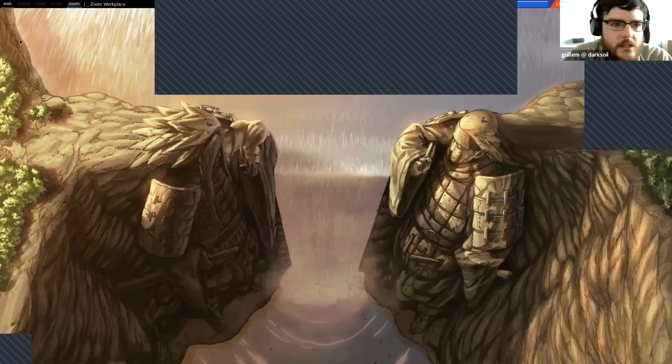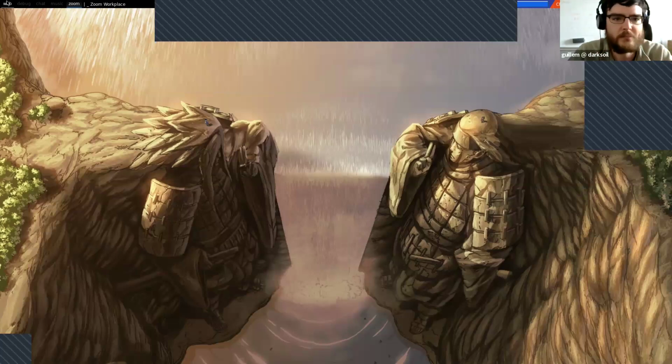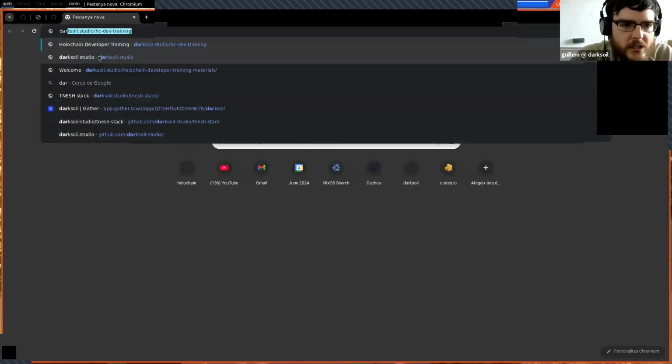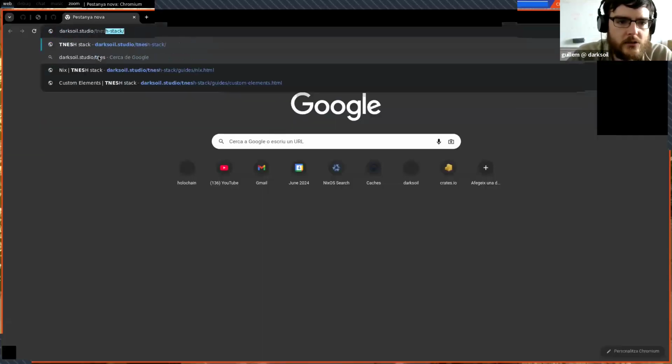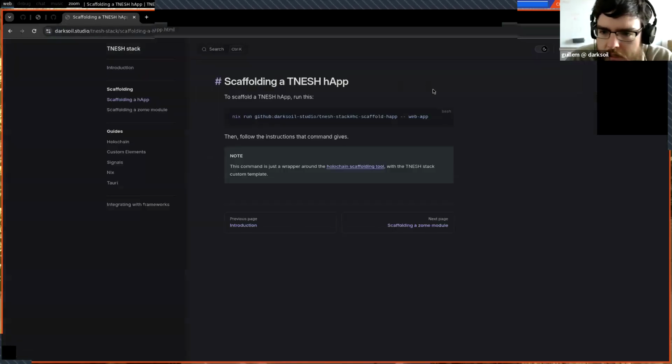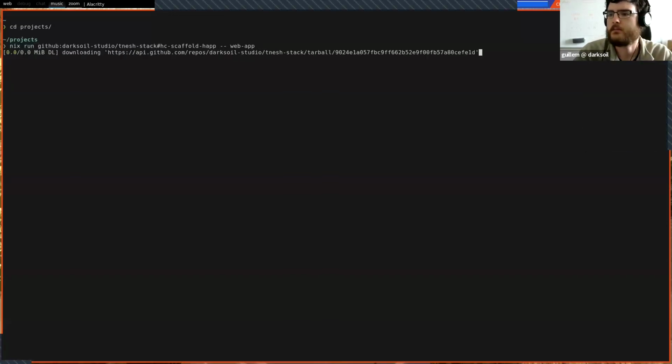Hopefully this is not too much. Whenever I go too much into the weeds, let me know and I'll pull up and do something else. So what I'm going to do first is go to the T-NESH stack. This is our full stack to build peer-to-peer applications built in Holochain. And this is the command with which you can scaffold a hub. I'm just going to go to my projects folder and run that command.